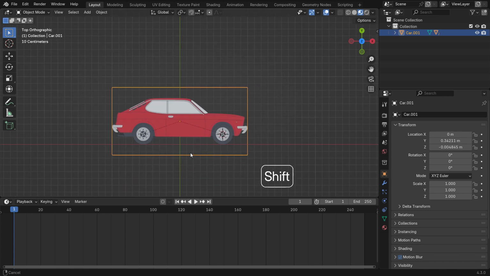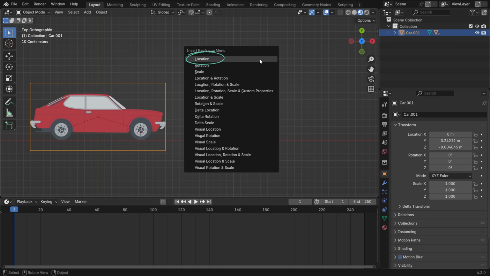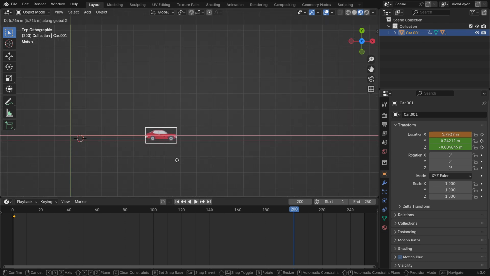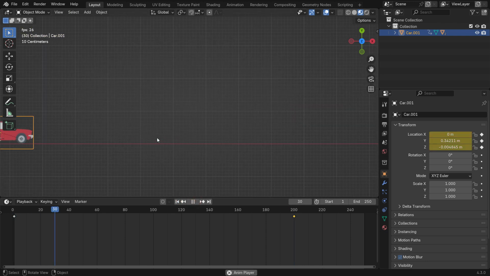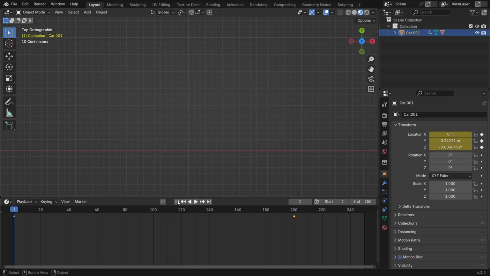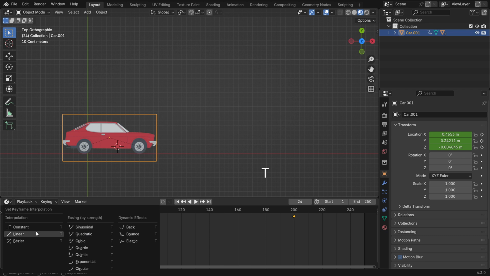To animate the car's movement along the X-axis, start by selecting the car body. At frame 1, press K and choose location to add a keyframe. Then, go to frame 200, move the car along the X-axis to the desired position and press K again to add another location keyframe. When you play the animation, the car will move along the X-axis while the wheels rotate. To ensure the motion is consistent, select the keyframes, press T and set the interpolation type to linear.